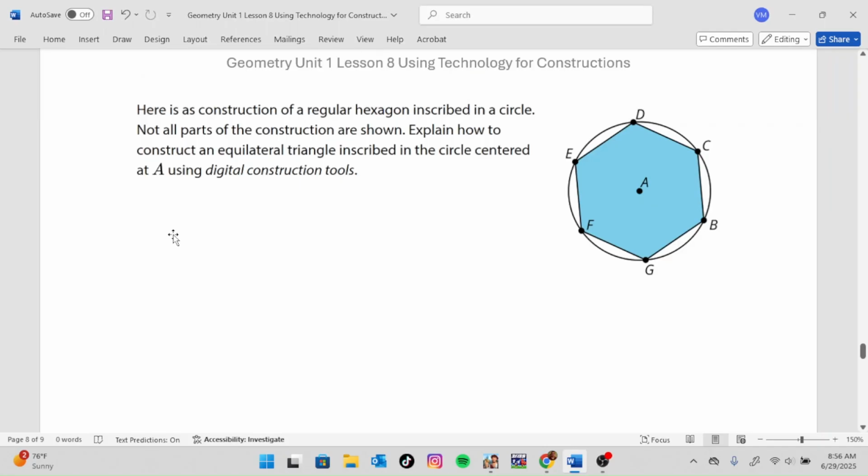Practice problem number 8. Here is a construction of a regular hexagon, meaning all 6 sides are the same length, all 6 angles are the same measurement, inscribed in a circle. Not all parts of the construction are shown. Explain how to construct an equilateral triangle, meaning all 3 sides are the same length, all 3 angles have the same measure, inscribed in the circle, centered at A, using digital construction tools.